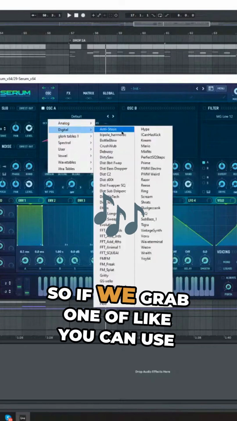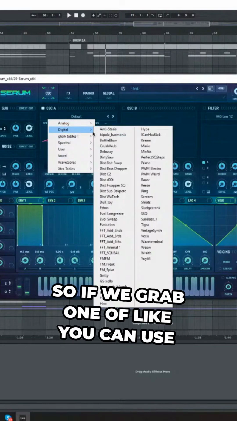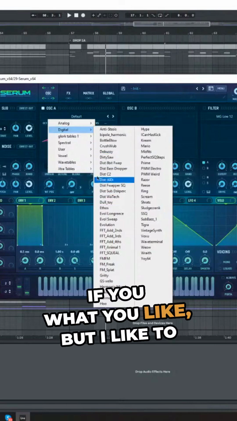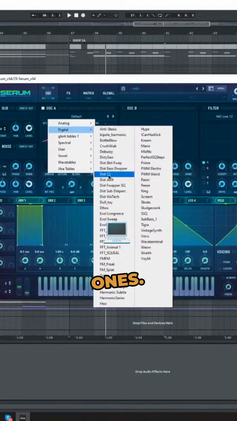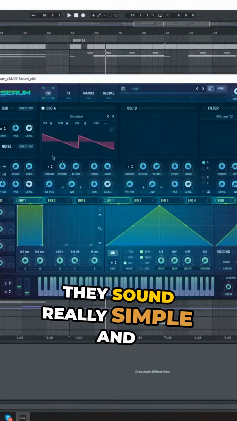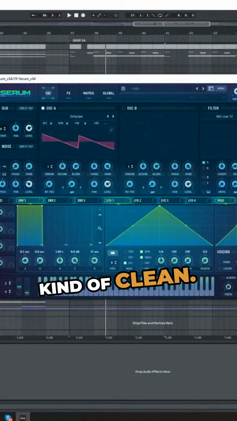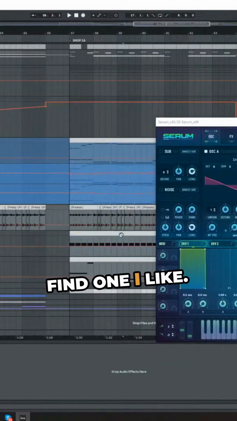So if we grab one of, you can use any wavetable you like, but I like to use some of the digital ones. They sound really simple and kind of clean. So I'm just going to go through and find one I like.